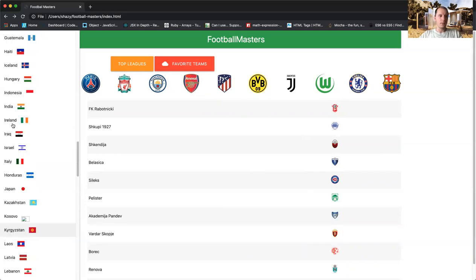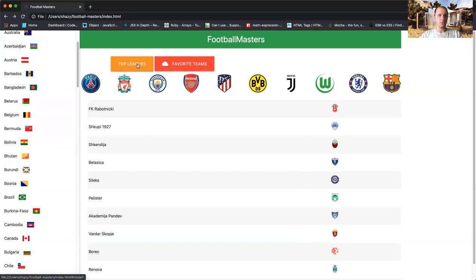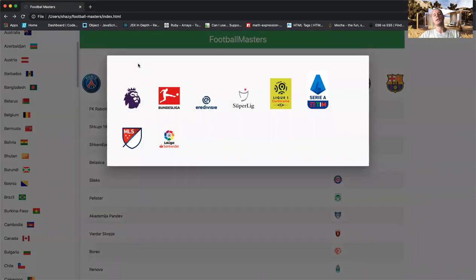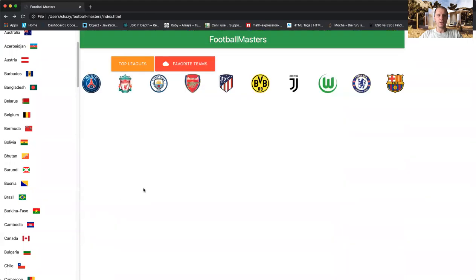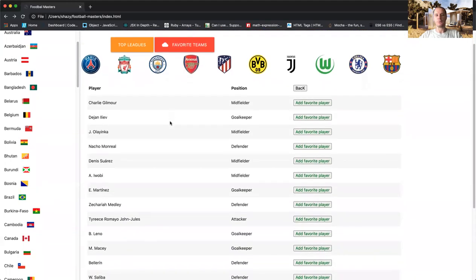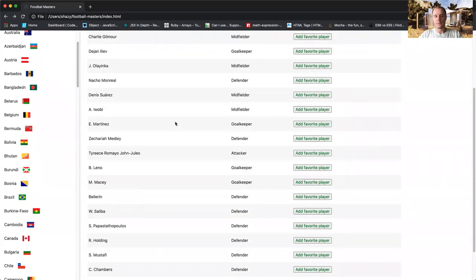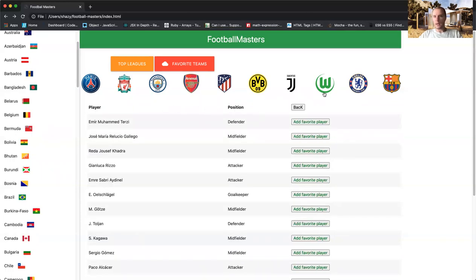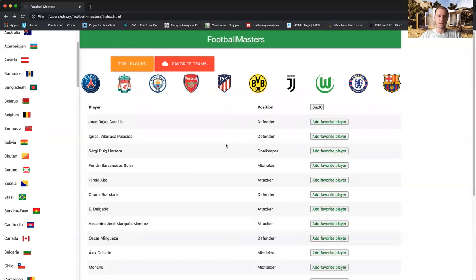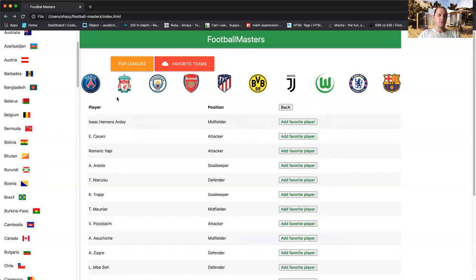All right, now I'm going to show you this top leagues button, which has a selection of a few popular leagues, and we can click on each league and render the teams, and we can click on each team and get the information of their players, render the players. As we can see, we also have quick access to my favorite soccer teams. If we click on Barcelona, we get players of Barcelona. If we click on PSG, we get players of PSG.